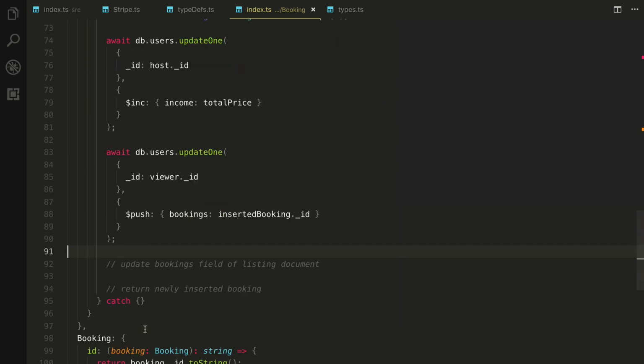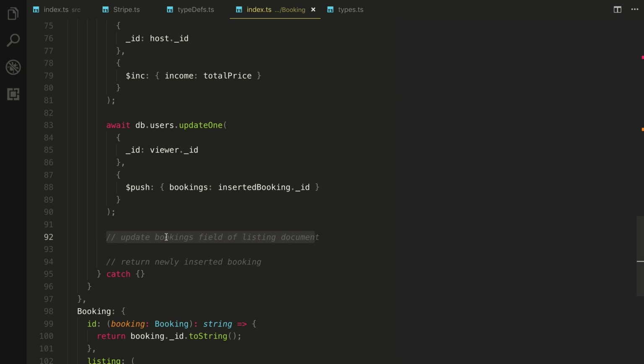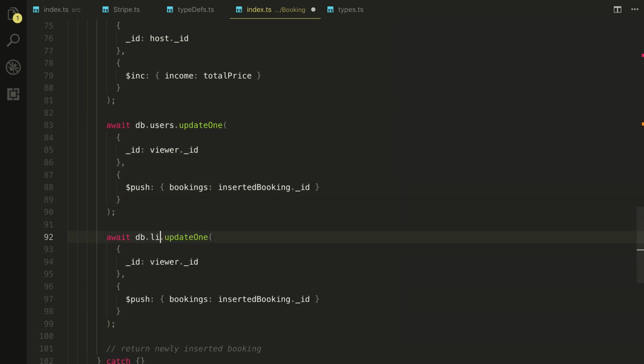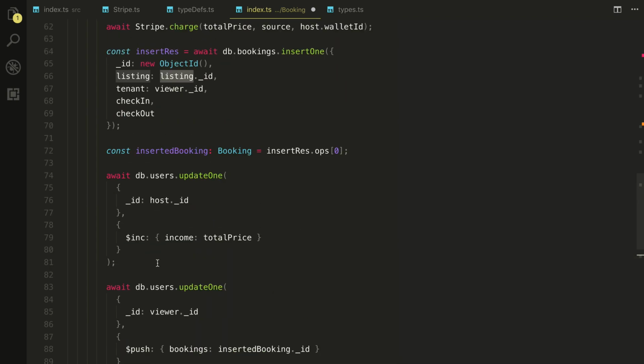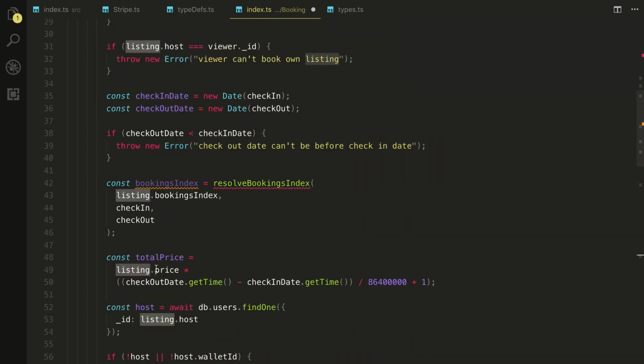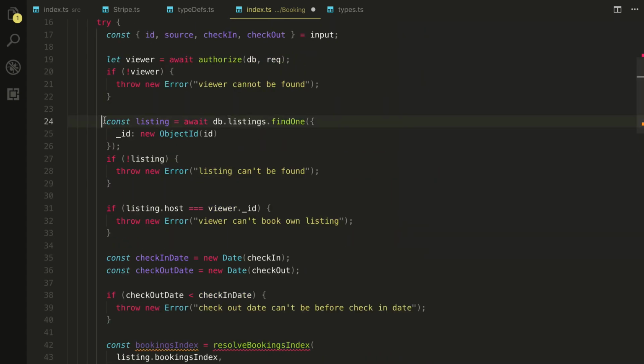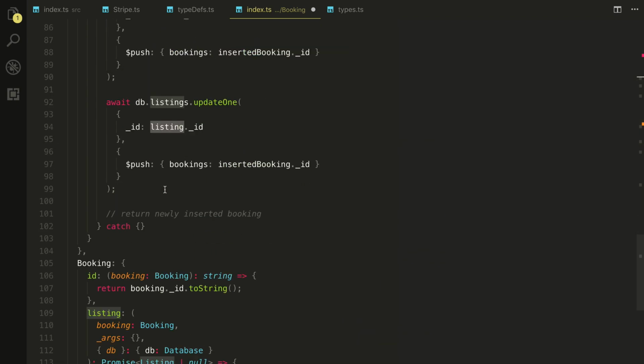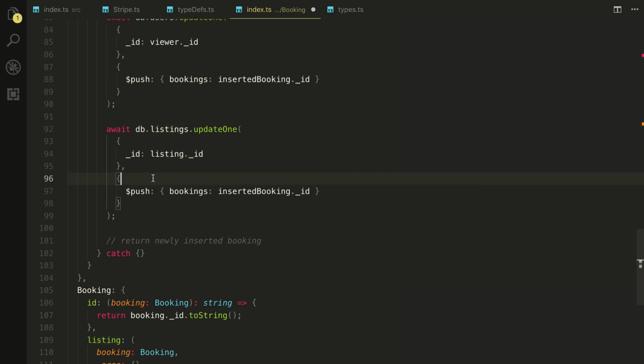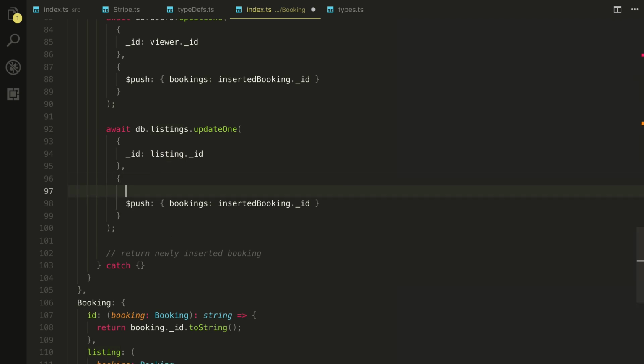Finally, we're going to update the listing document that's being booked. We'll use the update one method and find the listing document where its underscore ID field is that of the listing we've just found from the ID passed in as the argument. We could probably just use the ID passed in as an argument, but instead we'll be specific and say we want the underscore ID field of the found listing. We'll update 2 things in this document. We'll need to update the bookings index of this document with the new bookings index we've prepared.